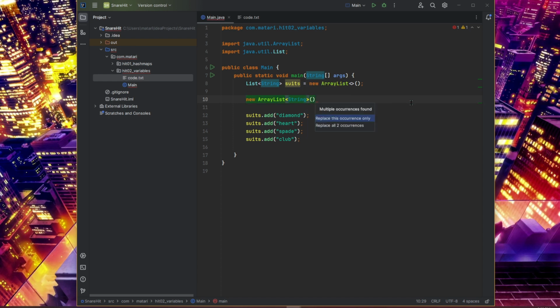So when you create another object of the same class that you've done before, it's going to give you this. Do you want to replace all occurrences or just the one that you're currently working on? And that's the one I want, so I'm going to choose that one. You can use the mouse or hit enter.